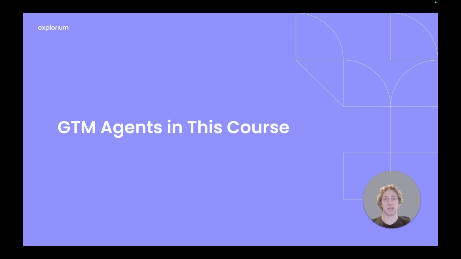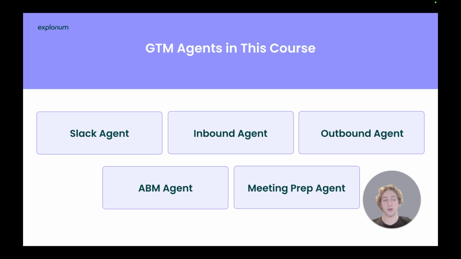Now, in the next section, we will preview the 5 go-to-market agents that you will all be building in this course. The first agent that you will all be building is a Slack agent, which is an agent that will reside within Slack. You will be using a natural language interface using MCP tools to query Explorium data.